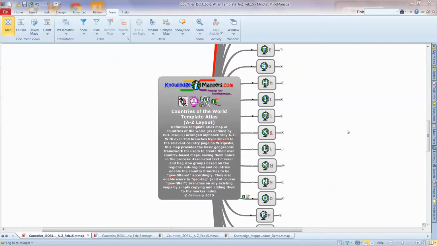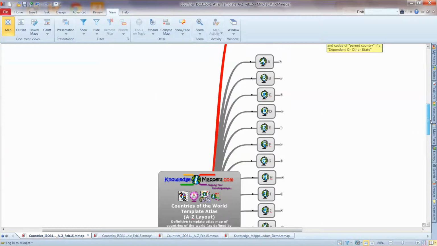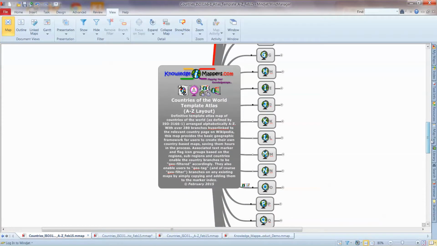So this is the Countries of the World Templates Atlas A to Z layout map. This is a definitive template atlas map of the countries of the world, as defined by ISO 3166 Part 1, the international standard, and arranged alphabetically A to Z, as you can see. With over 280 branches hyperlinked to the relevant country page in Wikipedia, this map provides the basic geographic framework to users to create their own country-based maps, saving them hours in the process.